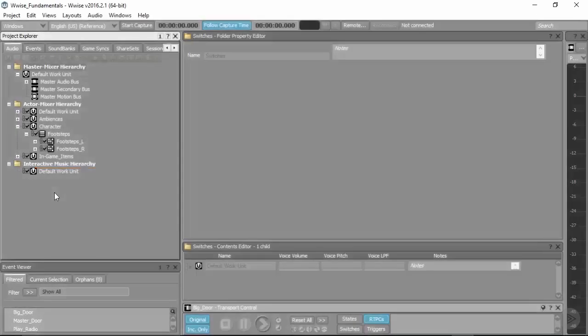In a game, you're going to have your character walking around on a lot of different types of surfaces, maybe wet or concrete, gravel, a lot of different situations. And switch containers can allow you to switch between different sets of footsteps to seamlessly transition according to what kind of surface the player is standing on. The game would send calls to Wwise, telling Wwise to switch the footsteps switch container according to the current surface. So let's take a look at how we can do that now.